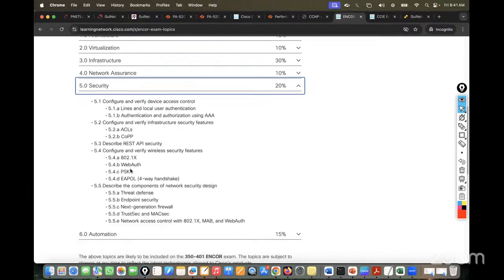And then security. It's all about AAA, how it is going to be configured, ACL, CoPP policies, and we have to configure wireless security as well. So we have the wireless lab in house. I'll show you how the wireless lab is going to be ready, and REST API, and then we have to understand different methods of threat defense, endpoint security, next generation firewall, TrustSec and MACsec. What is that? And other access control with MAB authentication and web authentication. So this is all about security.